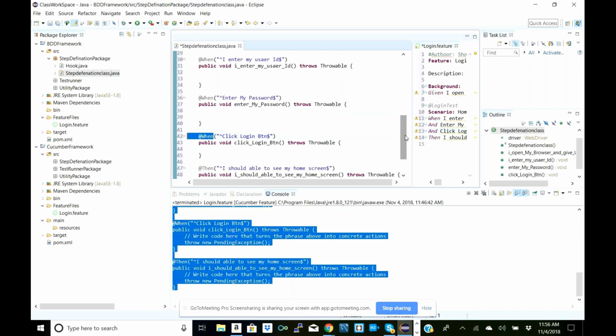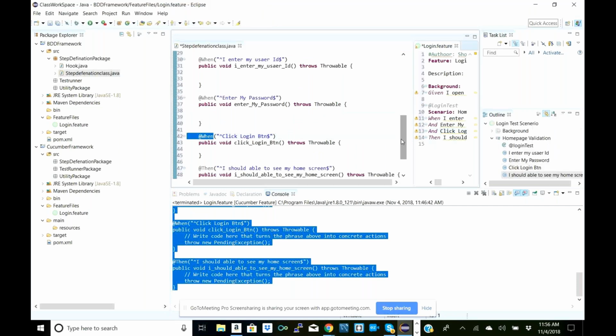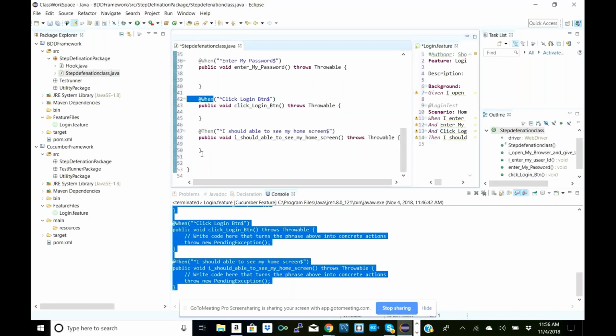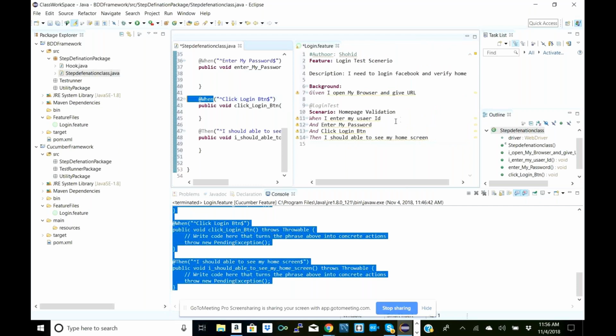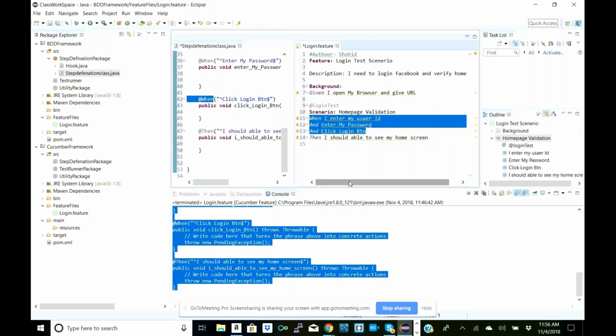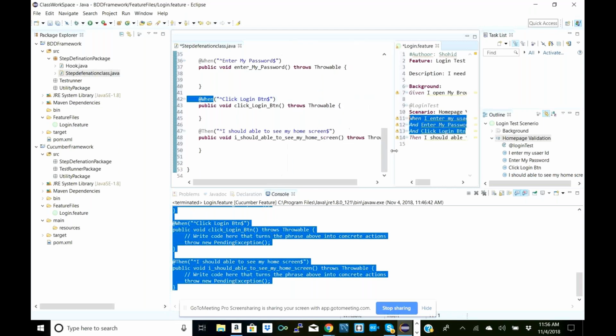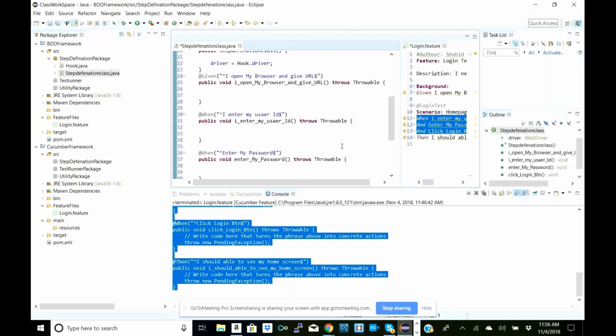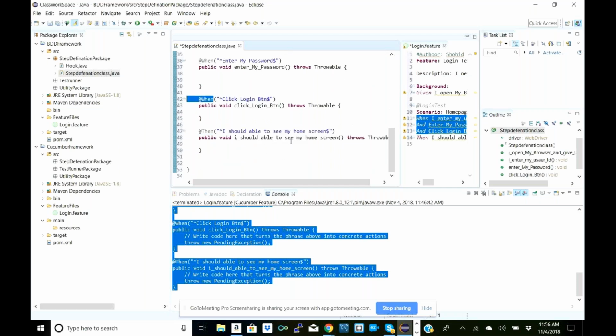Okay. So if you put but here, it's going to come in as then. If you had another and here, it will show as when. So when I enter my user ID, enter my password and click the button, that is one action, correct? It is related to the when action. We extended when to and, so it's showing here as when. When I enter my password, when I enter my ID, when I click on that login button, then I am able to see my screen.